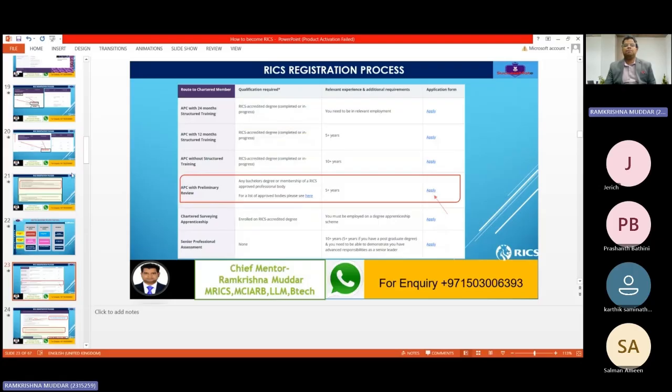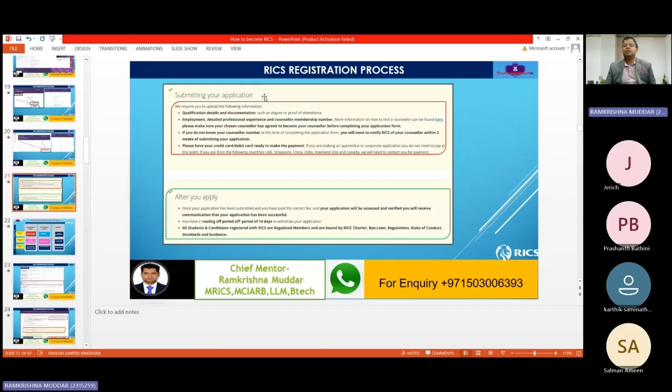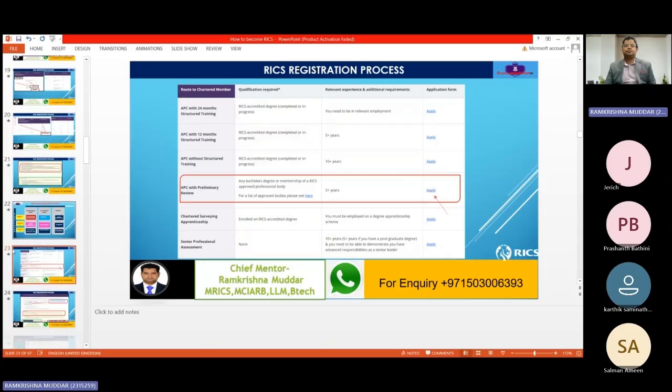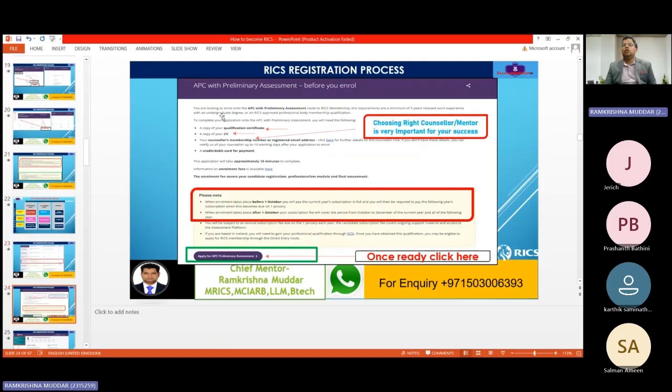This will be on the same page, so don't get confused. It will be on the same page where this information is given. If you go down, it will be on the same page. Then you just click here, Apply. Once you click Apply, you will find this. Again, it will say we need a copy of your qualification certificate, the degree certificate, and a copy of your CV.